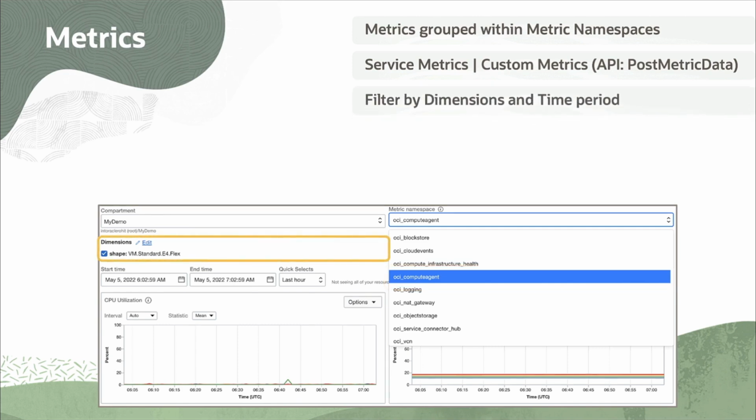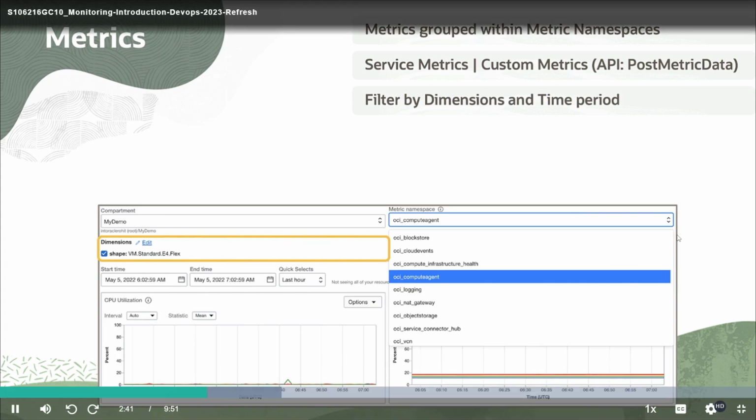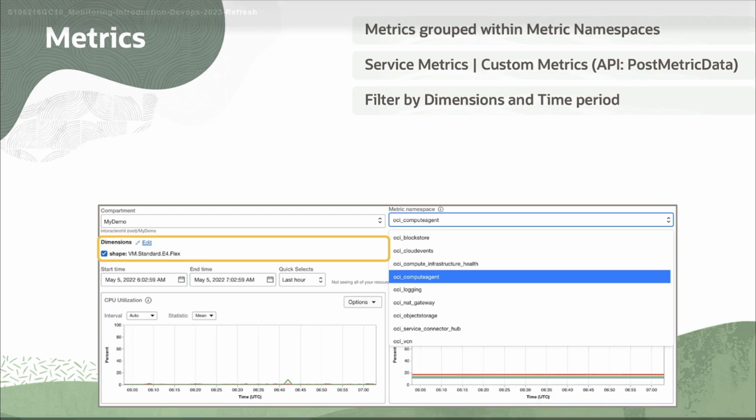Dimension is another concept in the monitoring service. You can use dimensions for providing filters to the metric data. Let's say you want to filter the metric data by a specific resource ID of a compute instance, or maybe filter by the shape used by the compute instance. You can add multiple dimensions with a name-value pair and access metrics based on those selections.